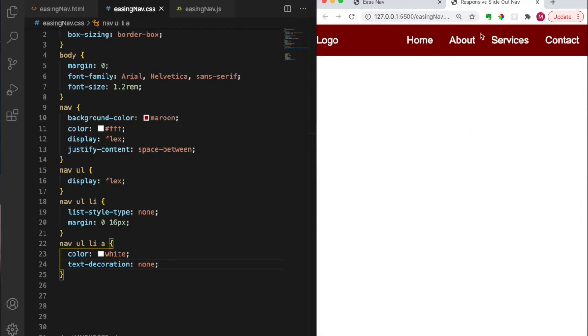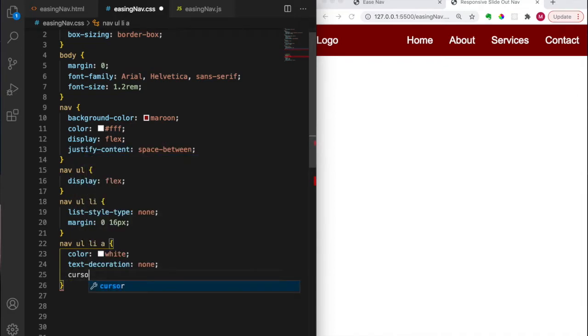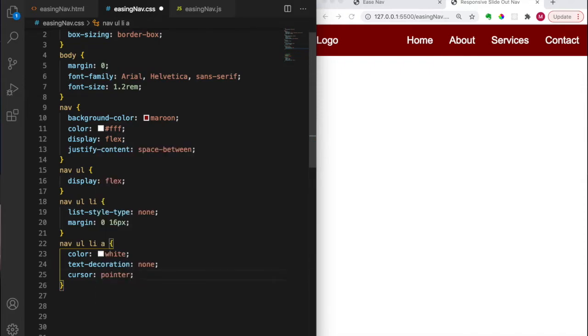So that's nice. In fact, let's give each of the links a pointer cursor. And what was it? Cursor pointer. CSS, don't you just love it? Cursor pointer, and hit save. And then, of course, when we come over, we get this little hand appear over the link.